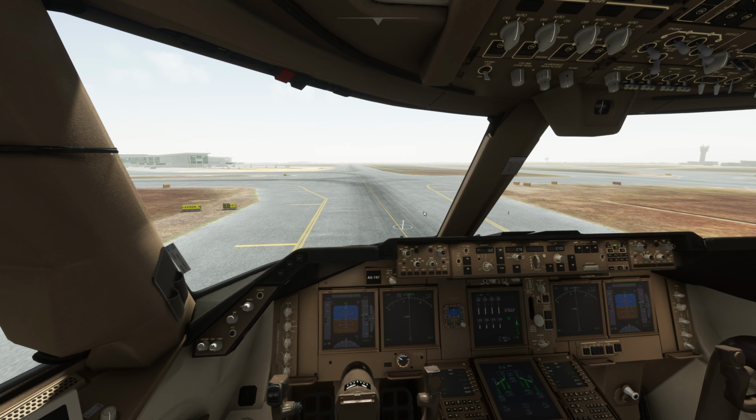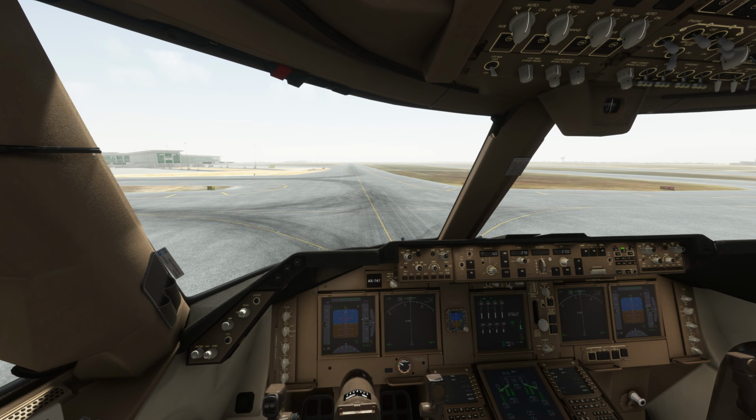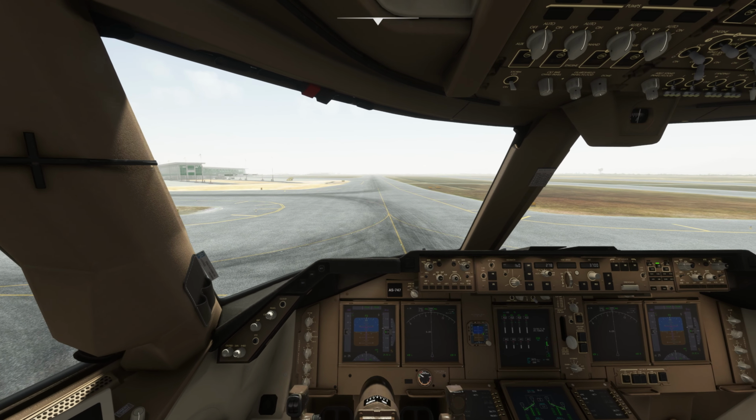Bit of a tongue twister. I was going a bit fast. Let's slow down the plane. And from here, I will turn left and park at the gates.